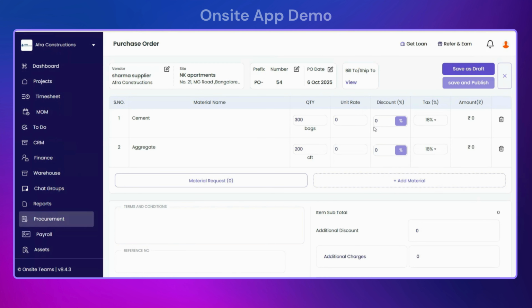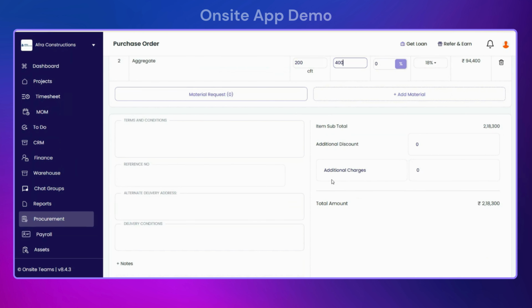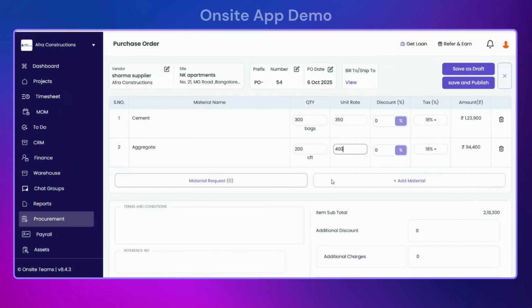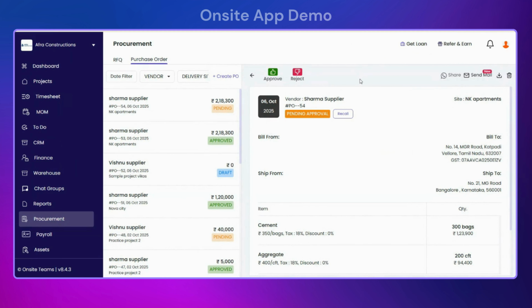So next, let's enter the unit rate. You can add the tax percentage here. Also, you can add terms and conditions related to payment, delivery, or quality if needed. Additional charges and additional discounts can be added. Once all the details are filled, click on Save and Publish. The PO will now move forward for approval as per the company flow.